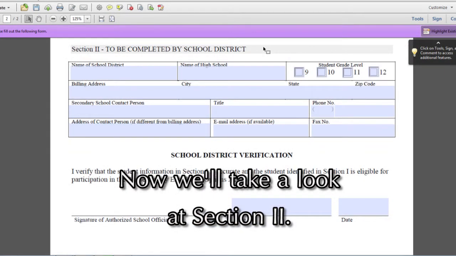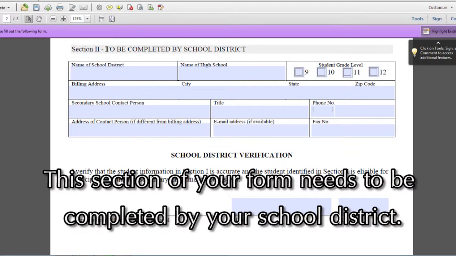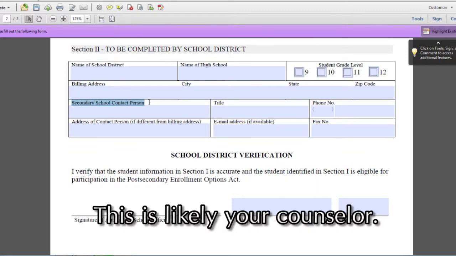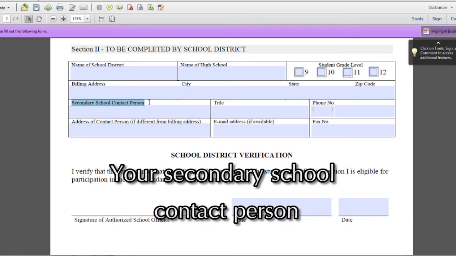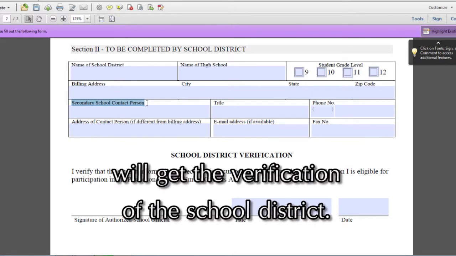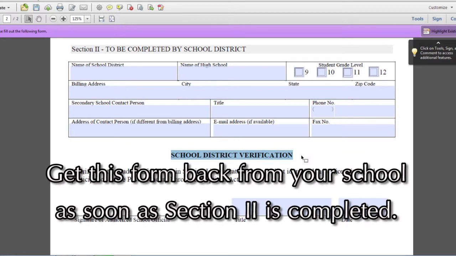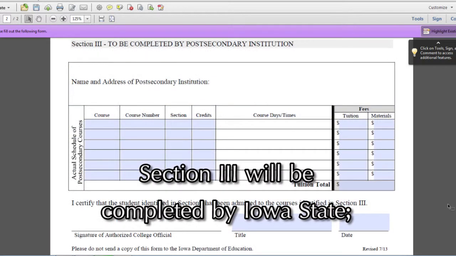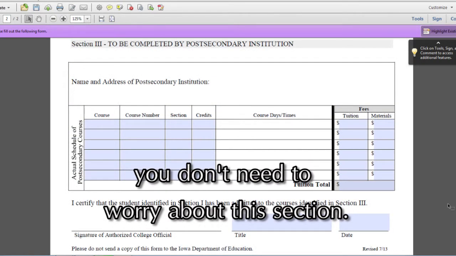Now we'll take a look at Section 2. This section of your form needs to be completed by your school district. Take your PSEO form to your secondary school contact person. This is likely your counselor. Your secondary school contact person will get the verification of the school district. Get this form back from your school as soon as Section 2 is completed. Section 3 will be completed by Iowa State. You don't need to worry about this section.